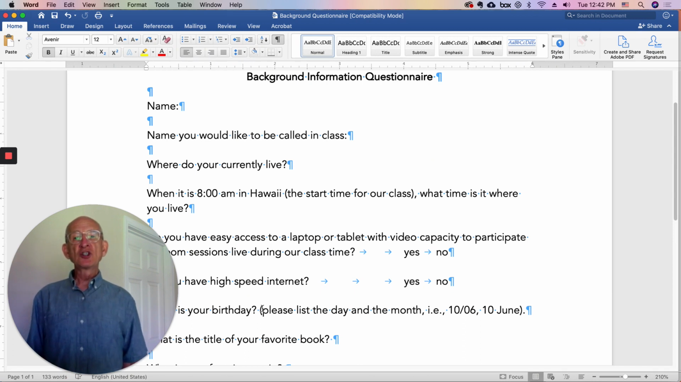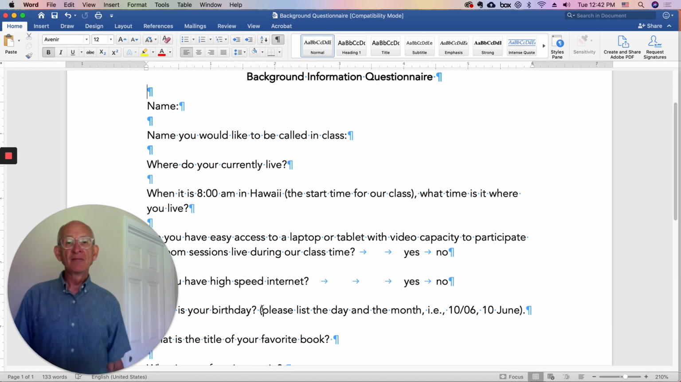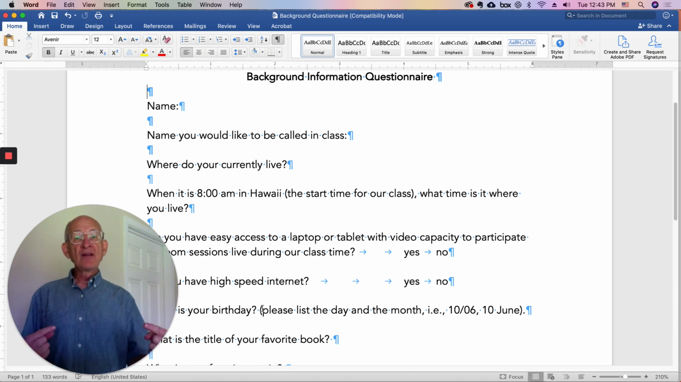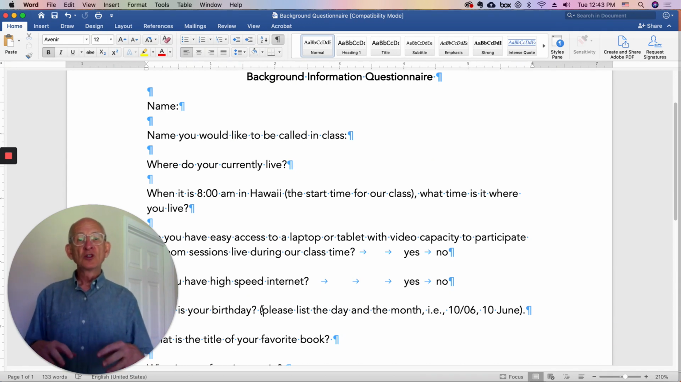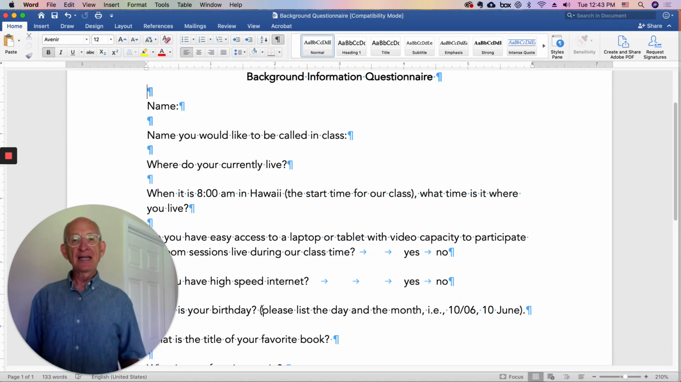I also want to know where they are currently living and the time zone difference between where they're currently living and Hawaii. Because with one of the classes that I'm teaching, it will be 8 o'clock a.m. Hawaii time. I want to know what time it is for them where they are living, so that as we're holding synchronous classes, I've got an idea of the time zone differences.